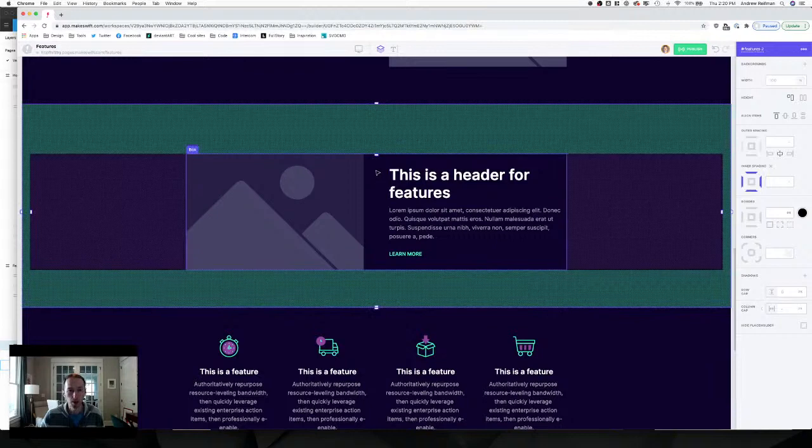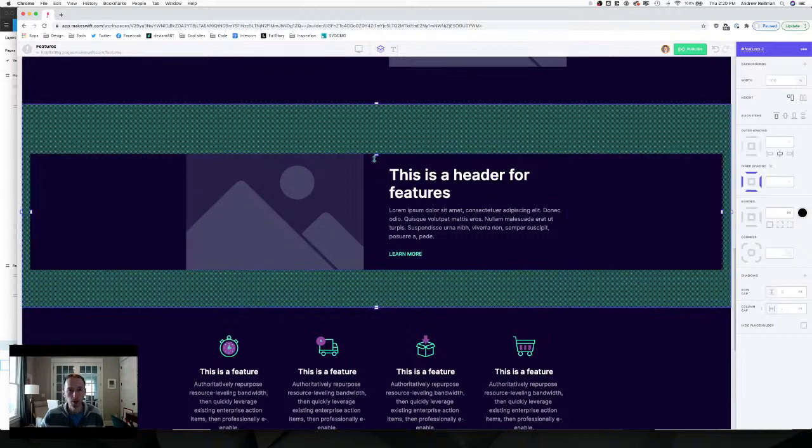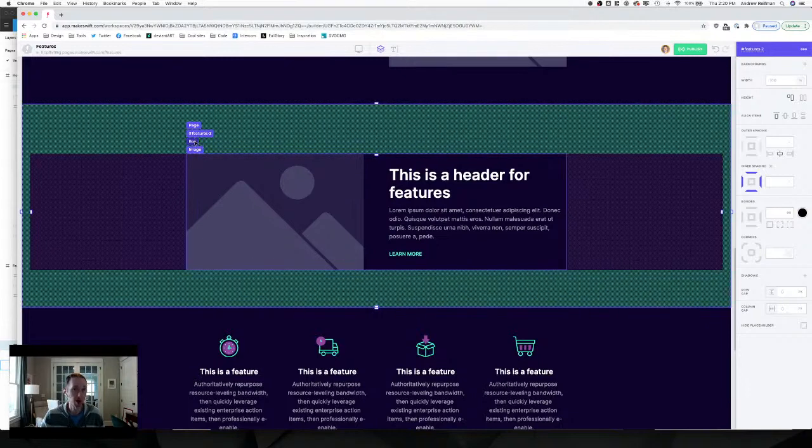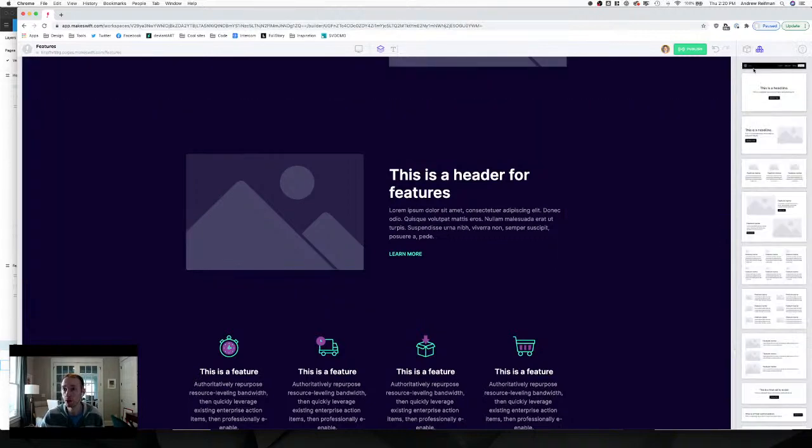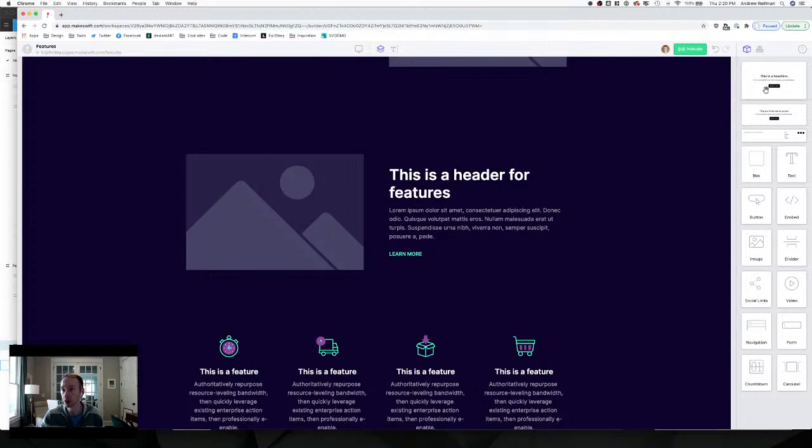First, okay, so let me think about this. We have the features 2 and this box in here. Okay, so I need to leave this box as is. I'm going to drop another box above it. That's going to serve as our content container.